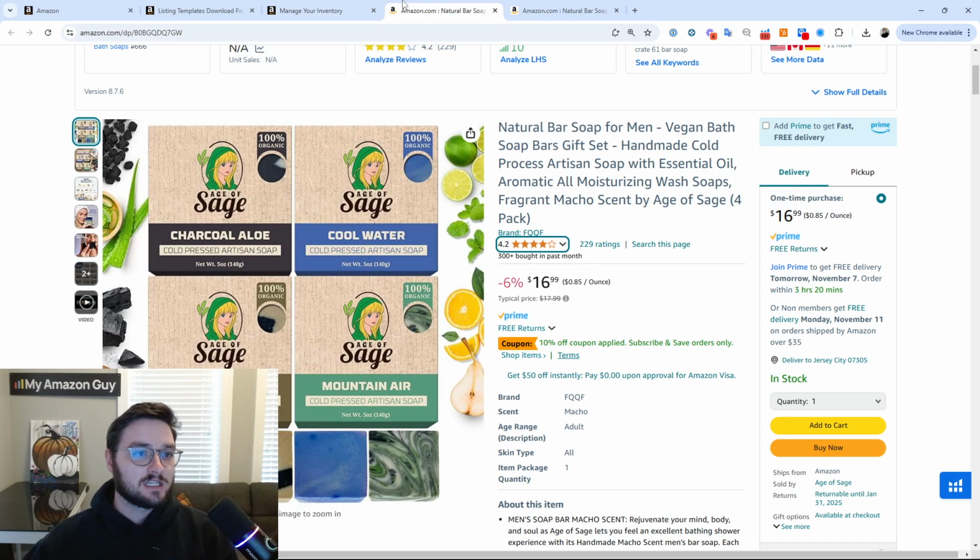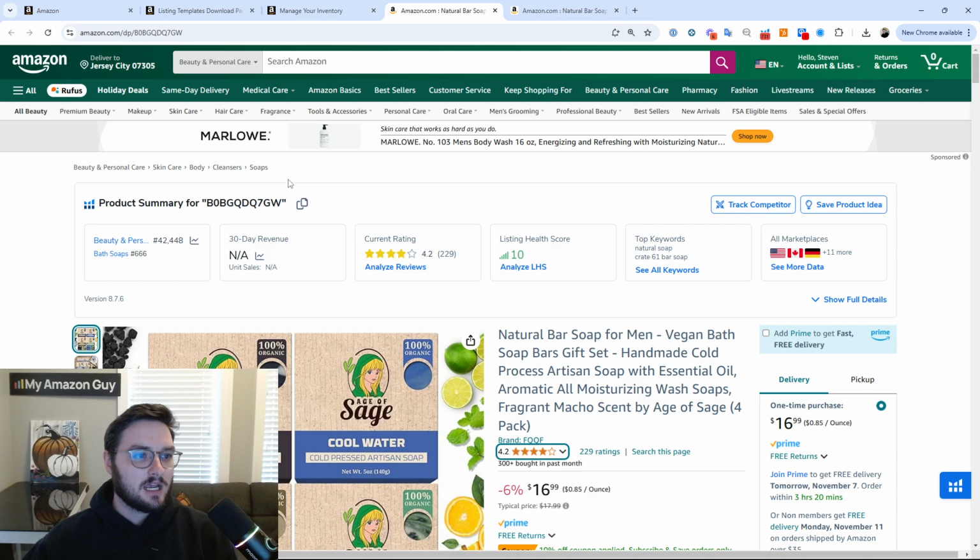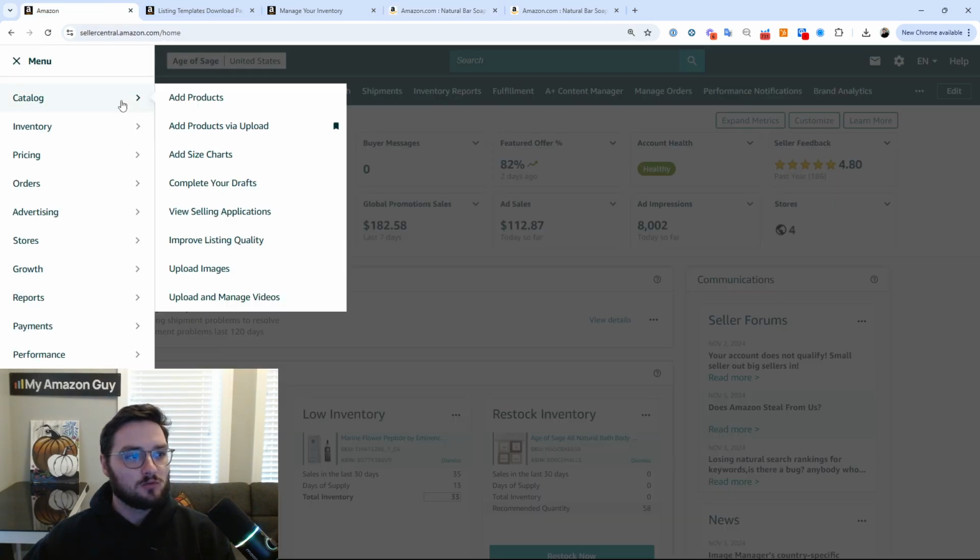So we can see here, we have this open up already. We can see exactly what the product is, and the more important aspect, what the category is. You're going to want to remember this category overall, even down to this subcategory. So once we have that, we're going to come back over to catalog.